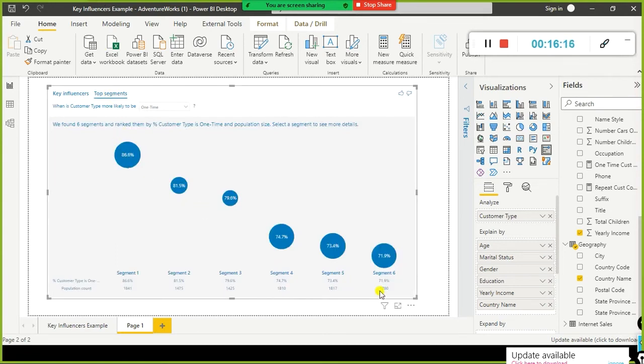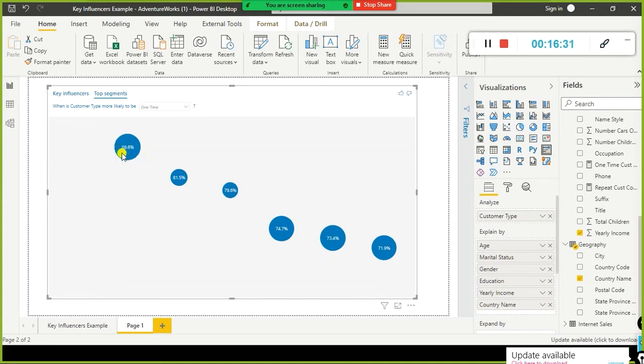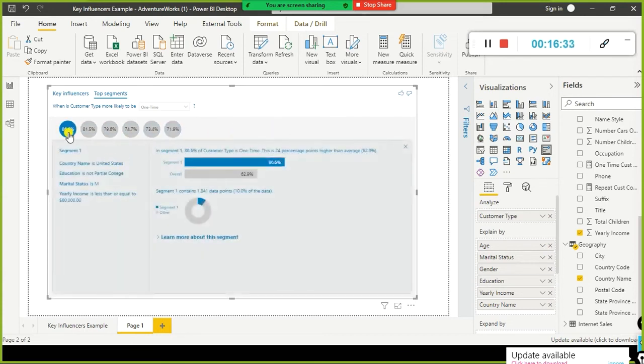We found 6 segments and ranked them by the percentage of customer type that is one time and by population size. Let me select segment 1, where customer type is one time, with a population of 86.6%. When you click on this one, you can see that in segment 1, 86% of customer type is one time. This is 24 percentage points higher than average.